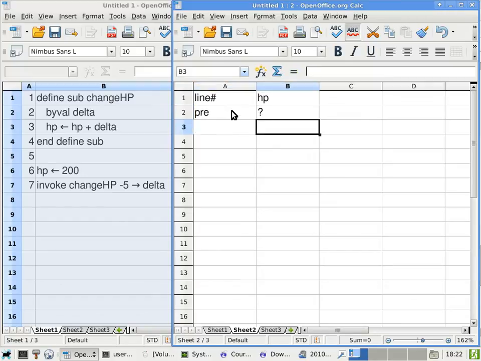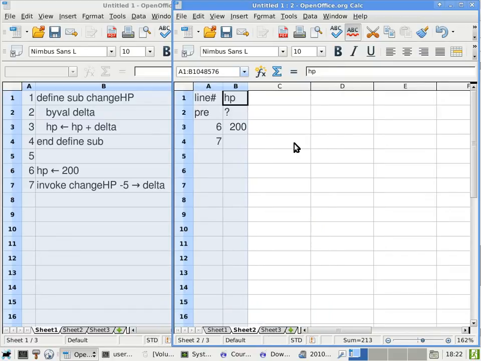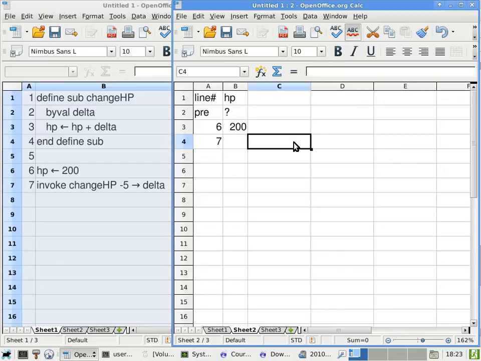The precondition is we don't know anything about HP. On line 6, we initialize HP to 200. And then on line 7, we invoke the subroutine. And this is where things get a little bit interesting. So first of all, we deal with the old boring stuff first. The old boring stuff of invoking a subroutine is we have to remember where to go back to when the subroutine is done. So we have to allocate a new column and call it return line number. In this case, line 7 is the last line of the program. We go back to post after the subroutine is done.